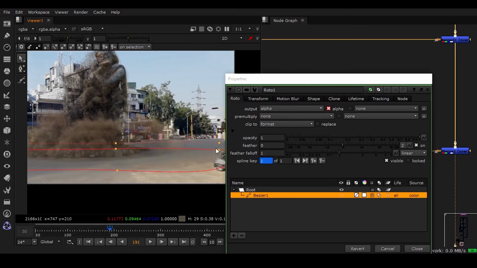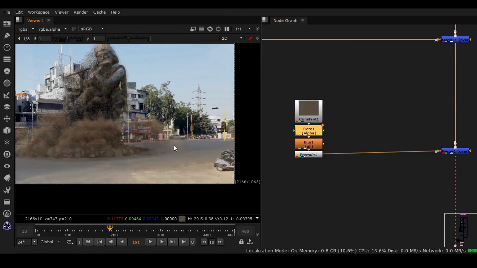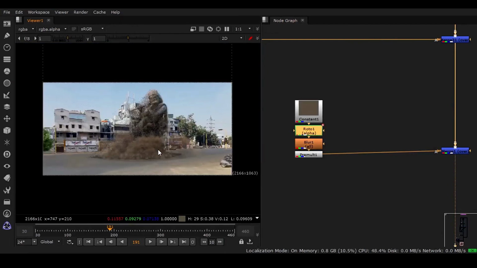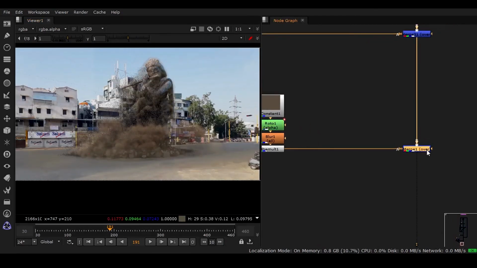All right, so this looks okay, and I can see this is a good way to blend your comp. So if I press the D key, I can see this makes a huge difference, right?